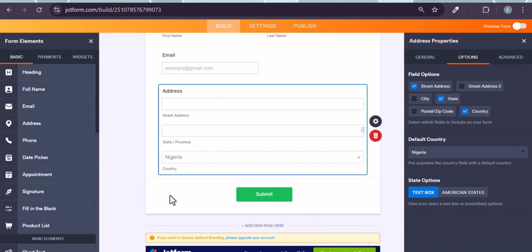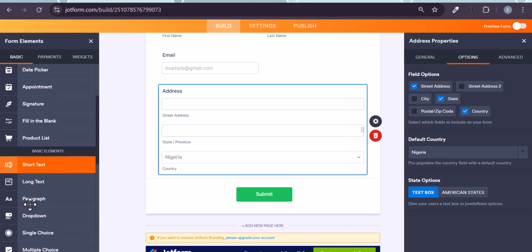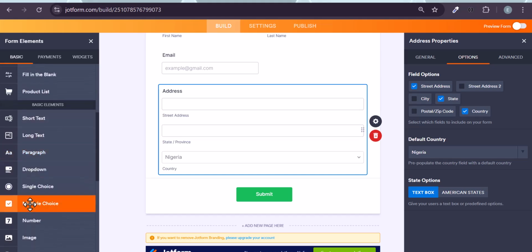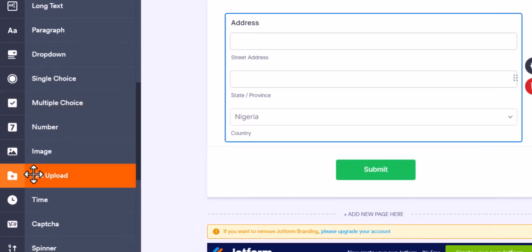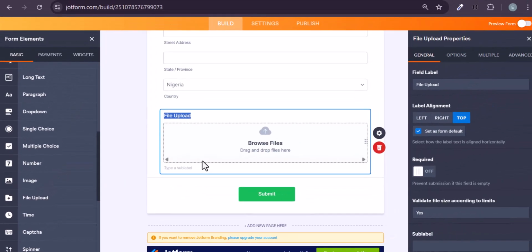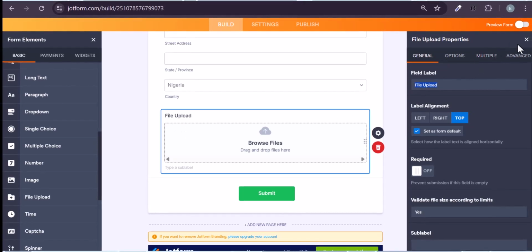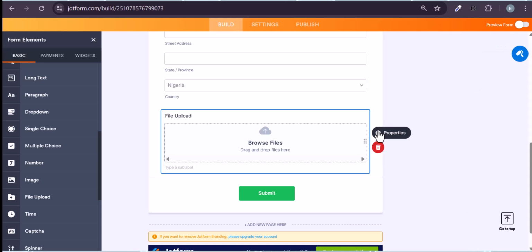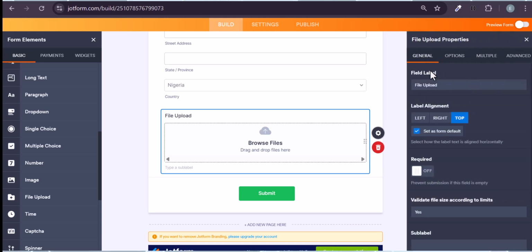So once you've done that, the next thing you want to do is put a place where the person can upload a file. If you want the person to upload a file, just drag this and drop it under here, upload file. Instead of "upload file" as the name, you can come here under the properties. If you're not seeing it, just come back here, click on property, then go to general. Under general, you can now write "upload CV".